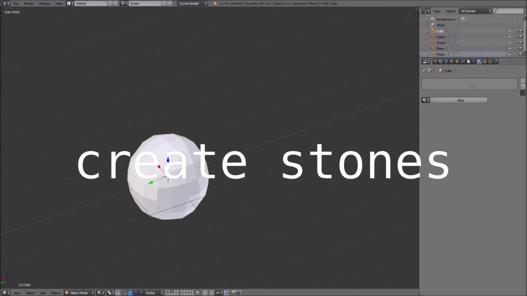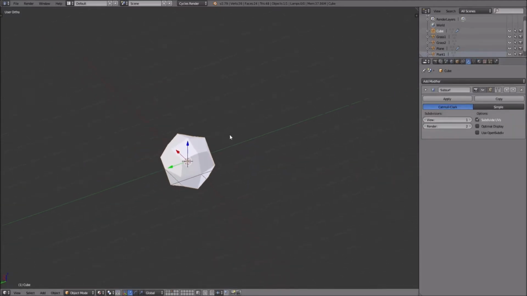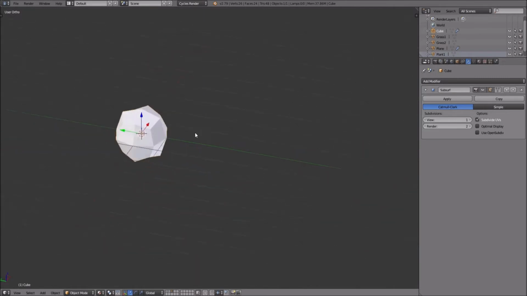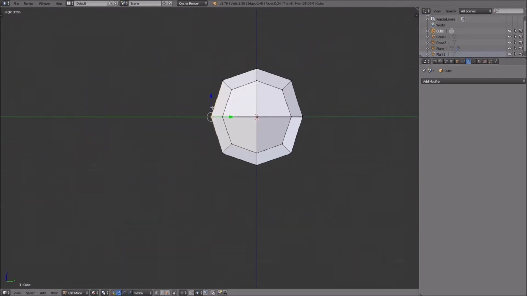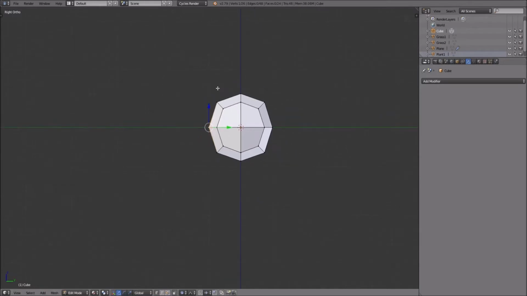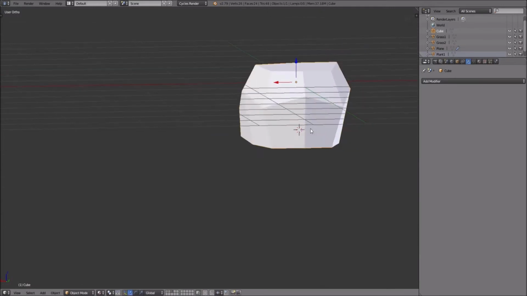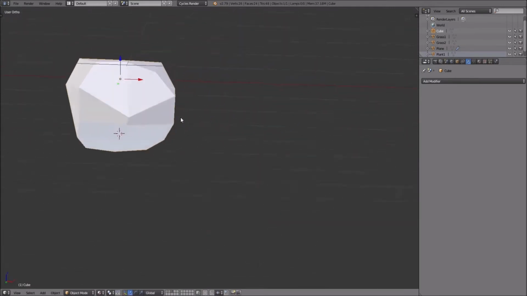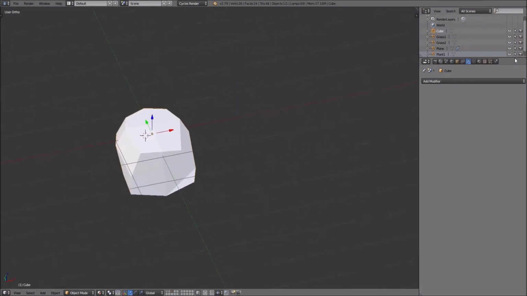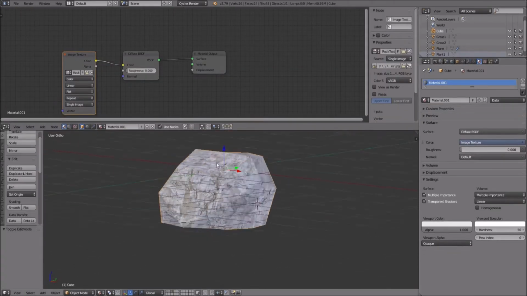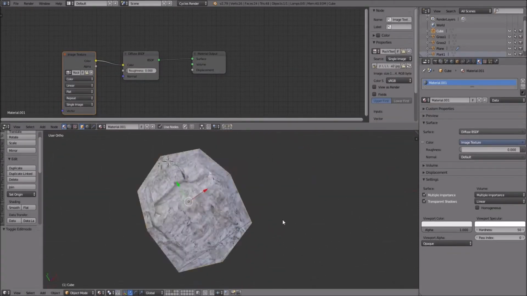So now I created the stones. I added the subsurf modifier by 1 and actually enabled the proportional editing. I just played around with it a little bit so it looked like this. Then I also UV unwrapped it and added the texture on it. Looks quite cool, doesn't it?